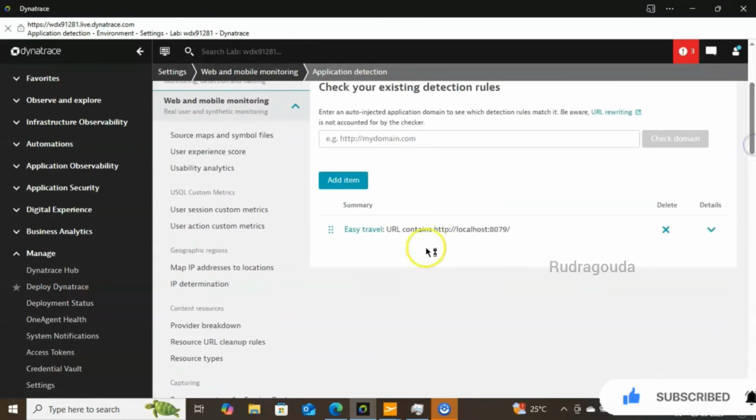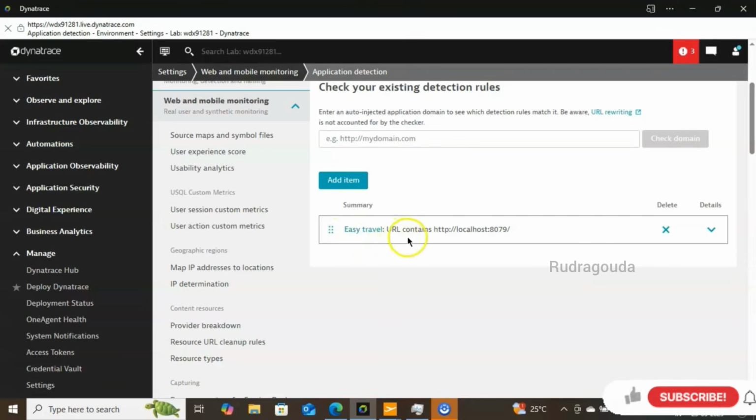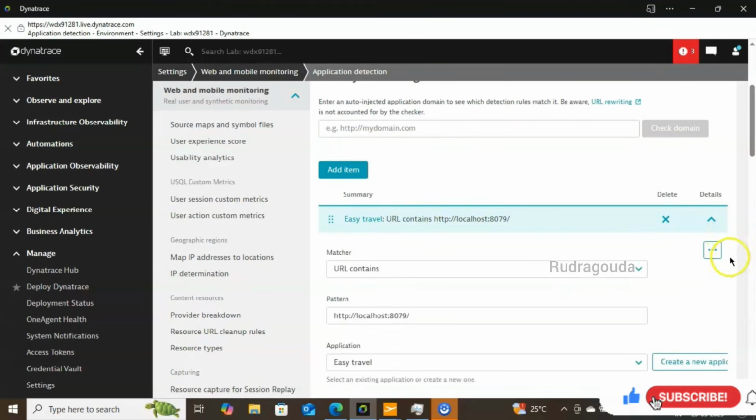Yeah, now it is showing easy travel, and inside that I'm checking URL contains. If you want to see more information, just expand that, and later if you want to make a modification also, that is also you can do it here. You know the path, right? Where we need to do that, go to setting, then web and mobile monitoring and application detection.